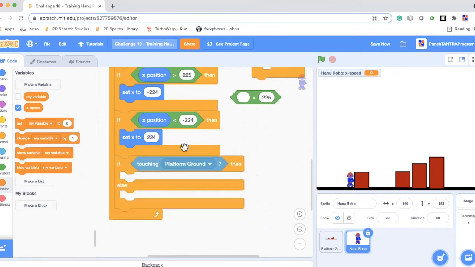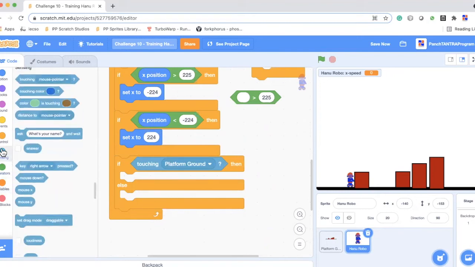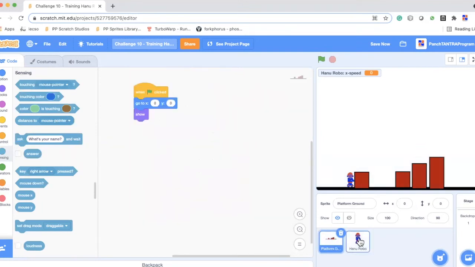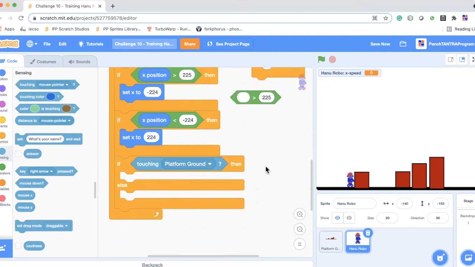Here we use the touching code from Sensing, and we select what it is touching: Platform ground. That is the name of our sprite. And what we want to do when it touches is make the X speed become 0 so that it halts. The second thing is it's moving so fast, so we want to slow it down.